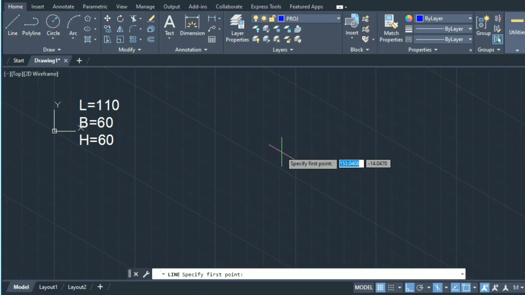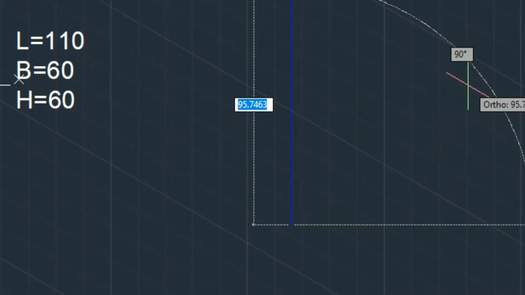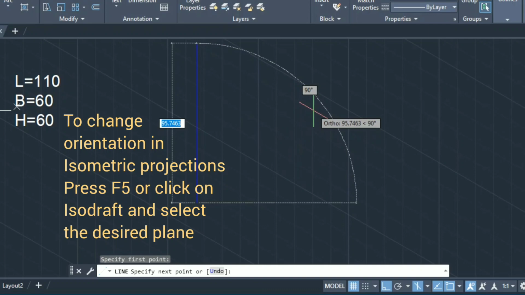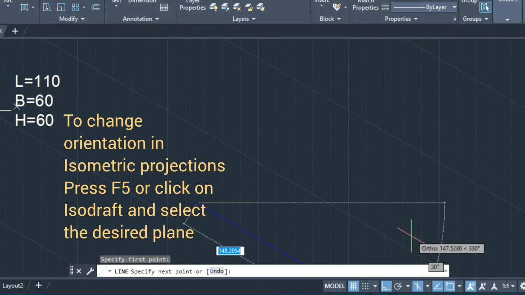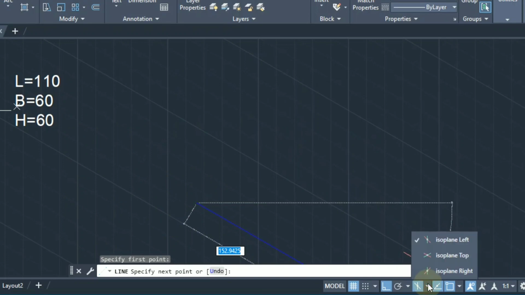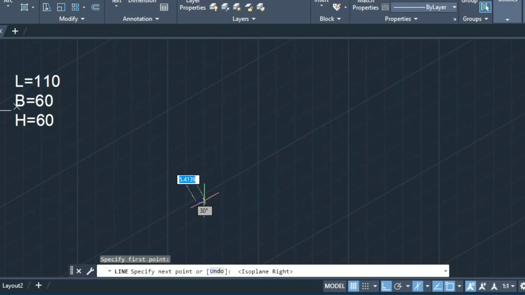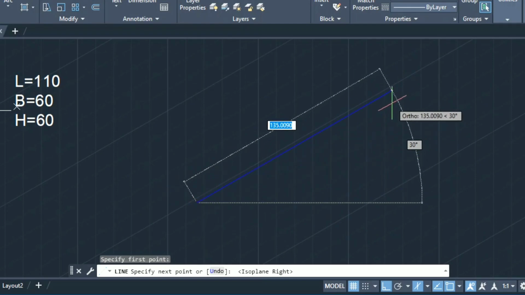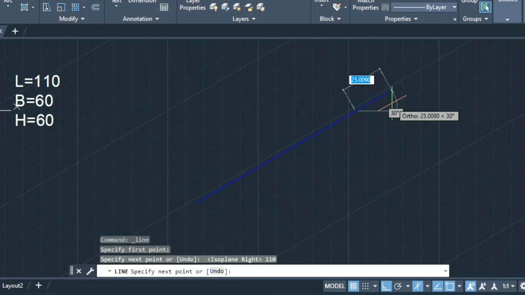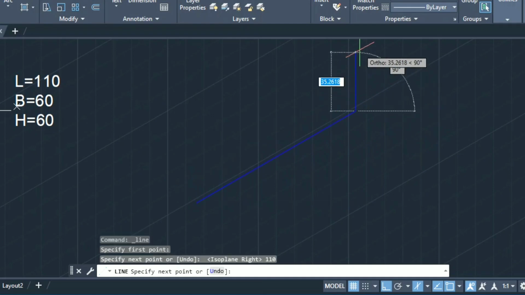Then take the line command. To change the orientation of this line, either you press F5, otherwise there is one option given over here, that is iso draft. Just click it over here and here you can change the orientation of that plane. I want iso plane right, so I will click iso plane right. So from the origin towards the right, the length is being made, that is 110. So I just created the total length. Then I'll draw the total height, that is 60, 60, enter.